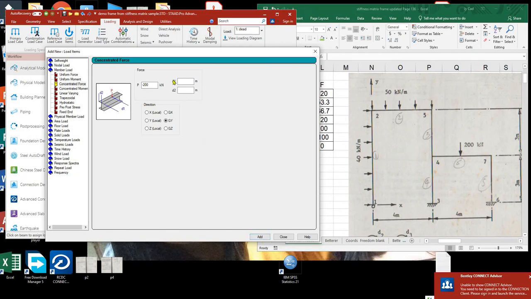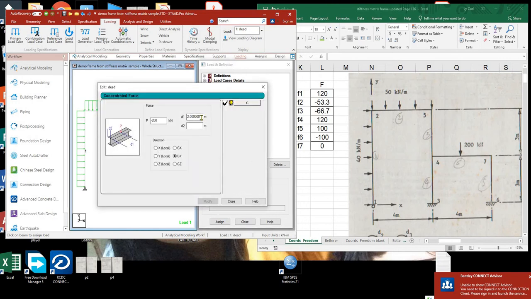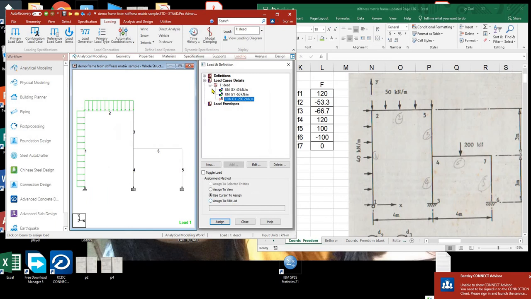Oops, sorry. The D1, by the way, is the distance from the start node. So, if this is 4 meters, midway to that is 2. Okay? So, 2. Then you click add. Then close. Oops. Ito yung una nating ginawa. So, I will just delete that. Then, ito. Mapapansin mo, pag dinouble click mo yan, meron siyang 2 dito. Then, global Y. Now, I will assign here. Okay?